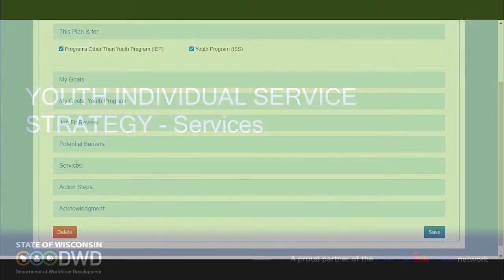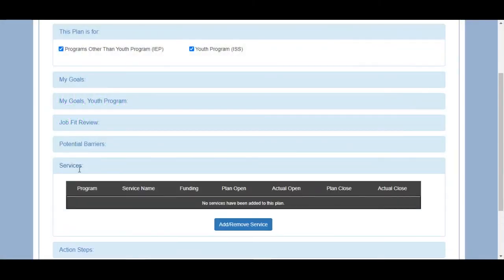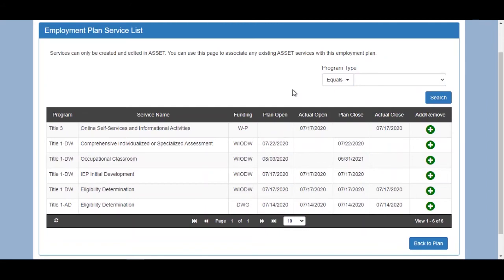The Services accordion is where you add any program services that you are planning to provide to your customer. While program services can only be created and updated in Asset, here you pull the services into your customer's plan. To add a service to the plan, click the Add Remove Services button. This will automatically take you to the Employment Plan Services list page.